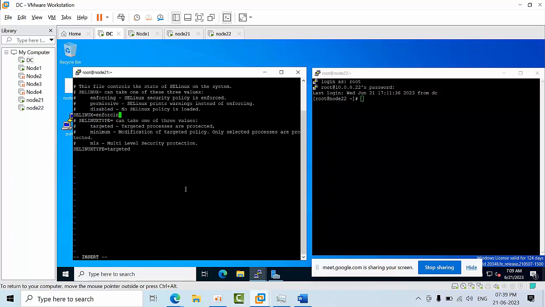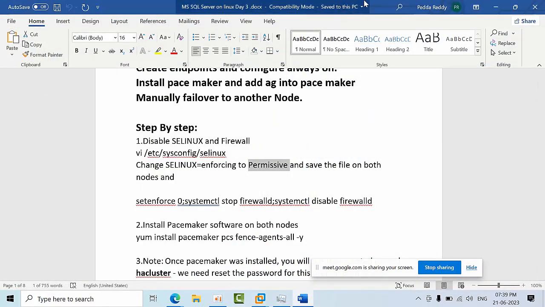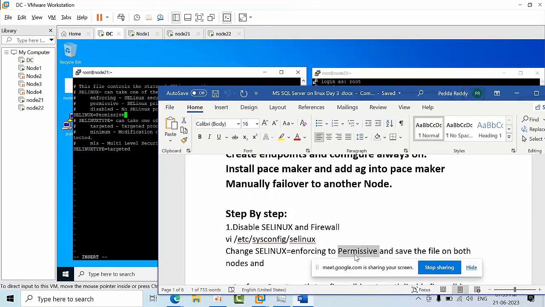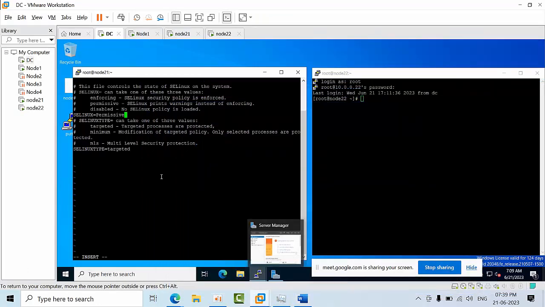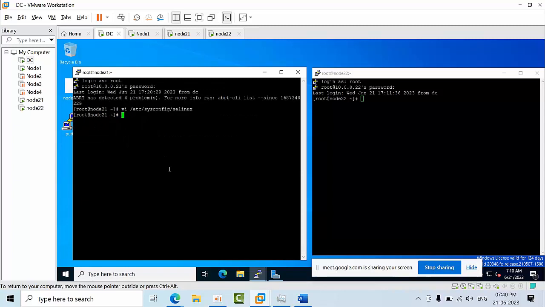Here enforcing is there, right? Here we need to change it to permissive. See if the spelling is the same or not. I mean to say, even the caps are also very important. Okay, so that is done. Now press escape, shift semicolon, w, small q. Yes, done.